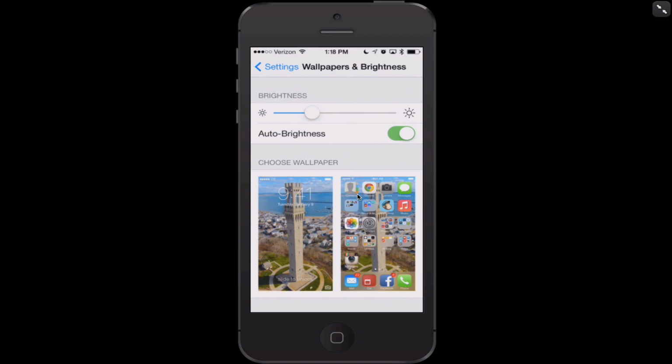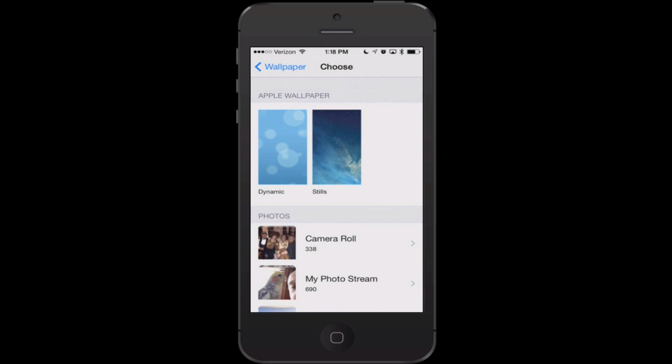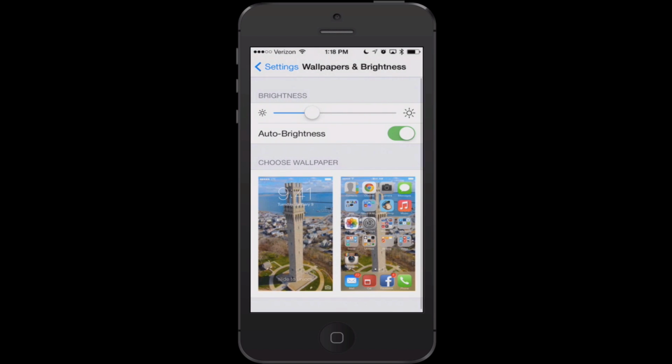Just another little trick. Also, when you go into choose wallpaper, of course, you can use one of your photos or you can go to one of Apple's wallpapers. I don't recommend using dynamic. Same thing, it's going to eat away at the battery life. It has these little bubbles that kind of float around in the background. A lot of the Droid products do the same thing, and it kills the battery life, and it's not necessary.